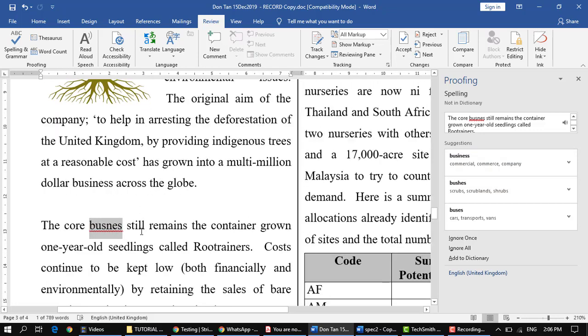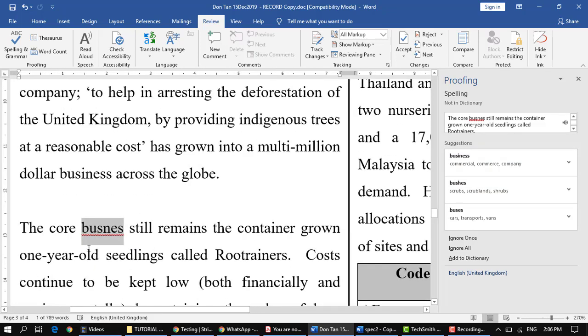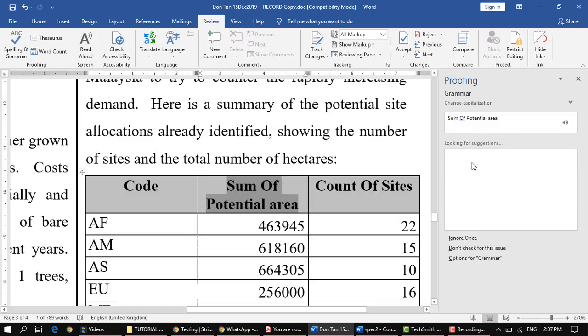Now, this one is quite obviously a spelling error, so Microsoft Word has detected this error and gives you the options, the possible words, here. The core business. So what we need to do is change it to the correct word. Click on it, which means change.